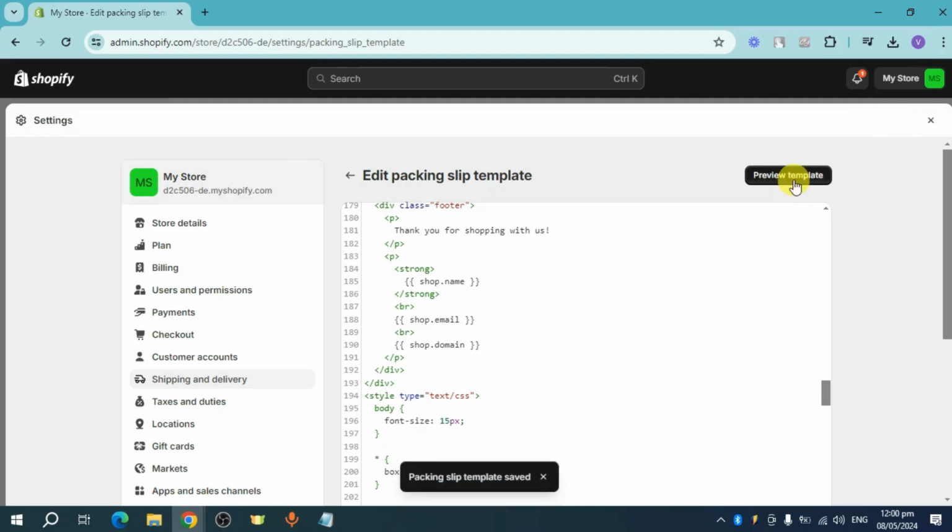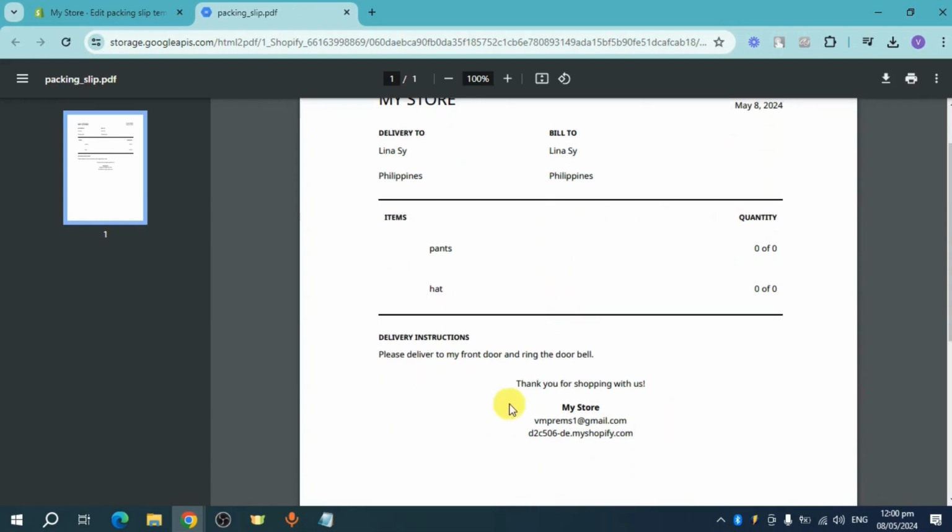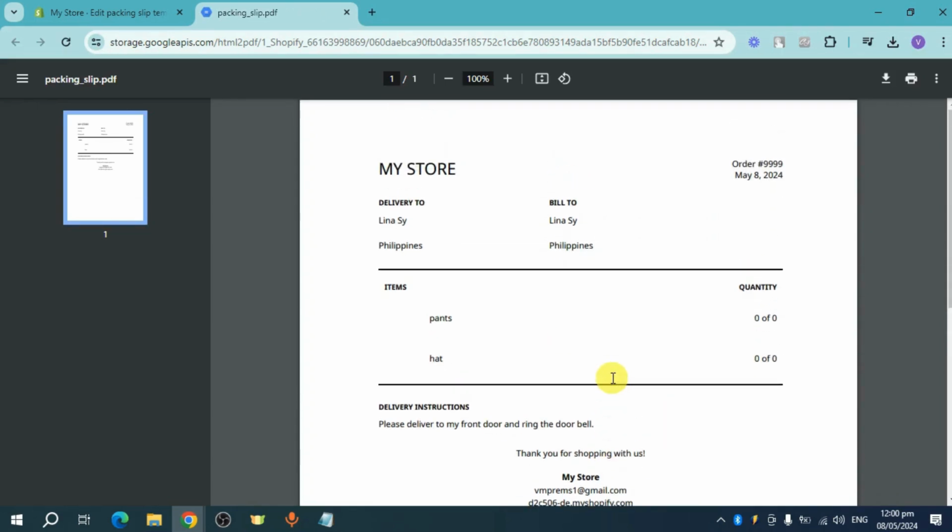And then once you have done that, click on this preview template and you can see the template of this particular packing slip. So here, once you have scrolled down, I don't have the option for my actual address now. So that's the whole process.